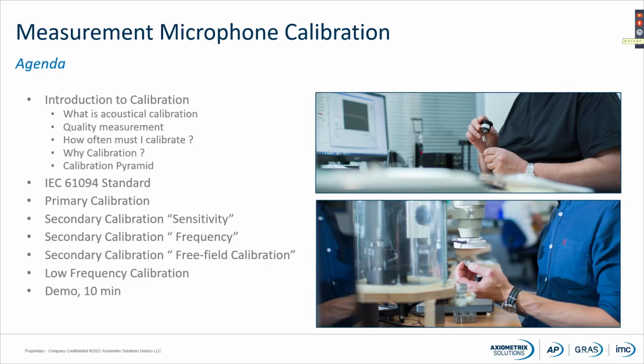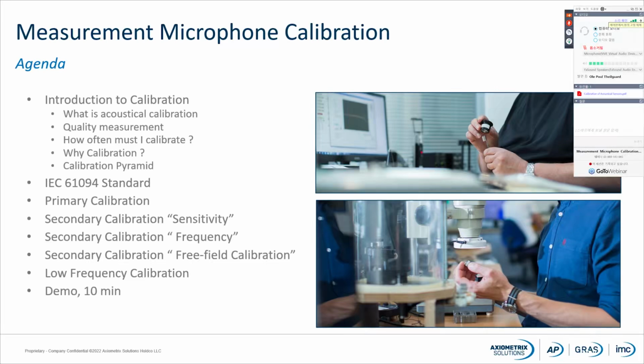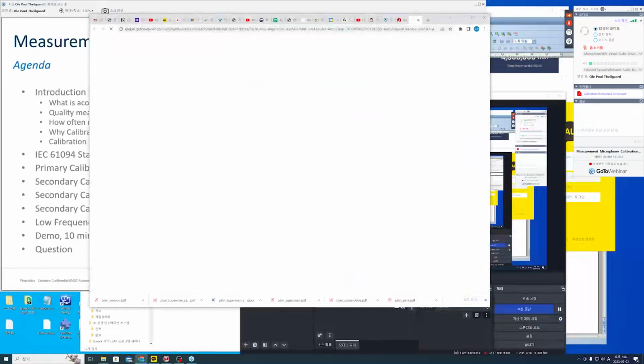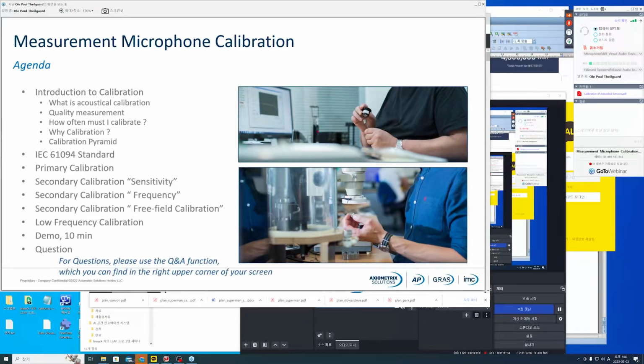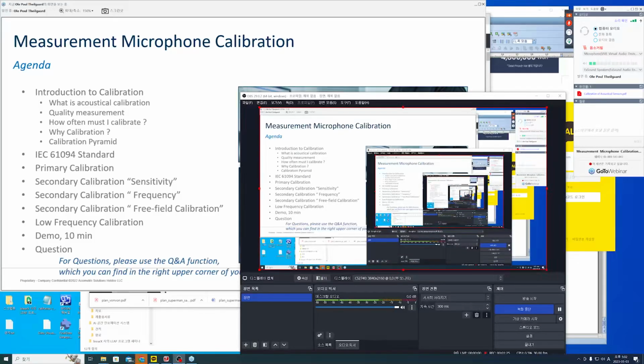And then I will show a demonstration of the Grass microphone calibration system. It will take about 10 minutes. And in the end, there will be time for some questions. For questions, please use the Q&A function in this webinar. You can find the Q&A function in the upper right corner of your screen.